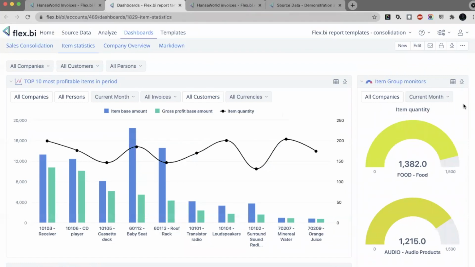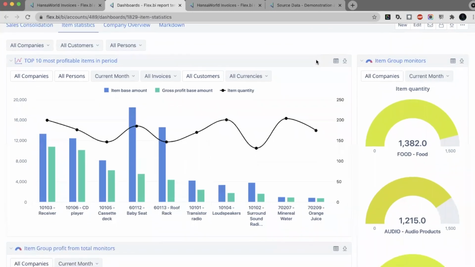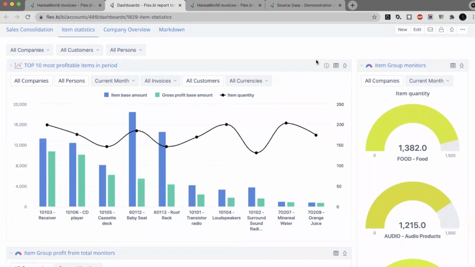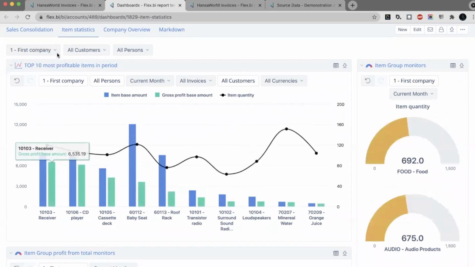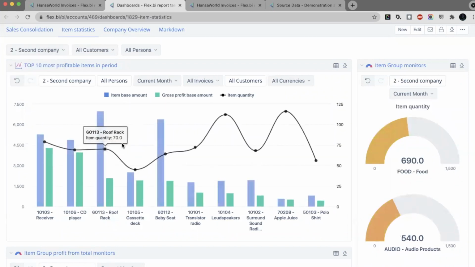Here is an example. This is like consolidation templates report. You can get access to that as well. And this is one report where there's a dashboard, where there's a report top 10 most profitable items in period. And this is already a combination of 2 companies. And all I did is just drag in, select this items basically, and it's set up already. As you can see, I can switch to different companies, and then we update the same results for company 1, update the same results for company 2.